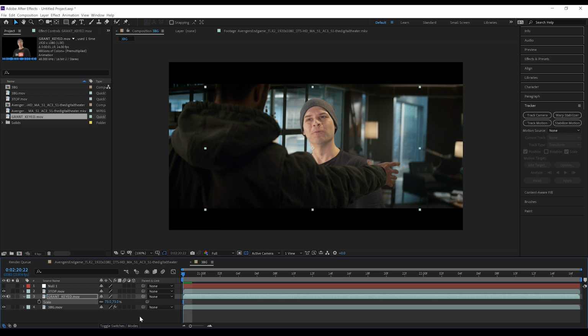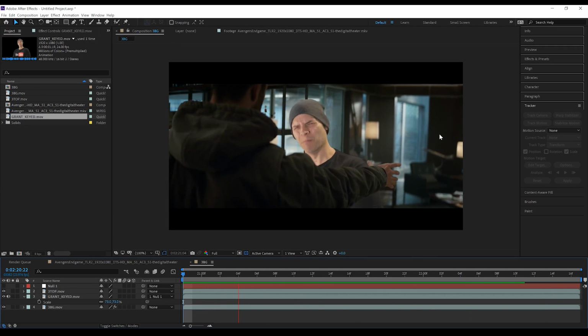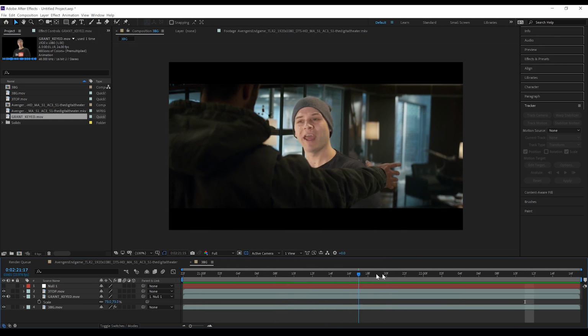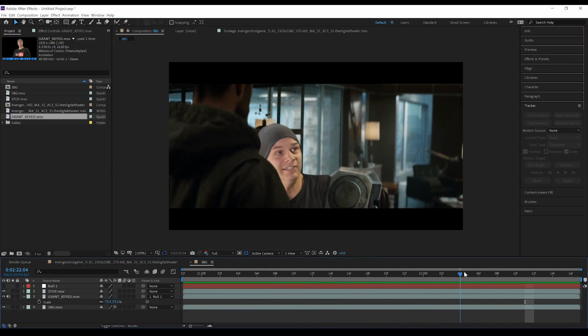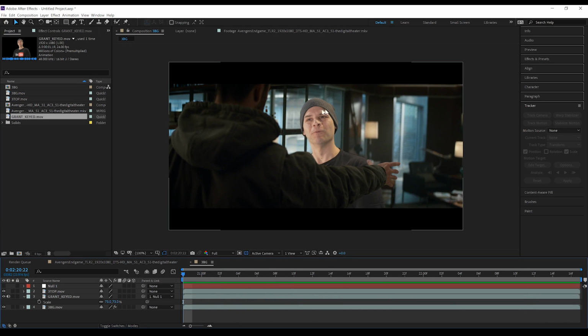Let's parent the actor footage to our null and check out a preview. Nice, it looks pretty awesome. And we've managed to match that camera movement quite well. Now, onto the tricky part. And this really is the tricky part, guys. Matching the color grade of this shot.